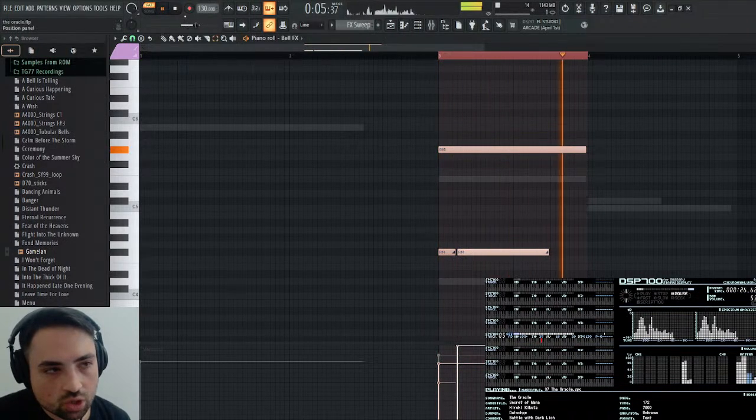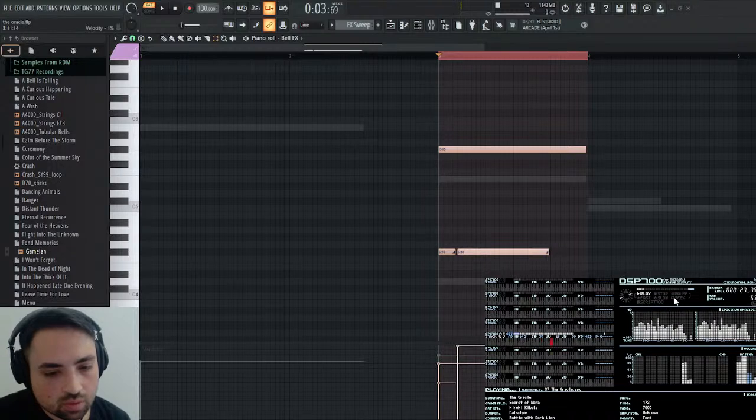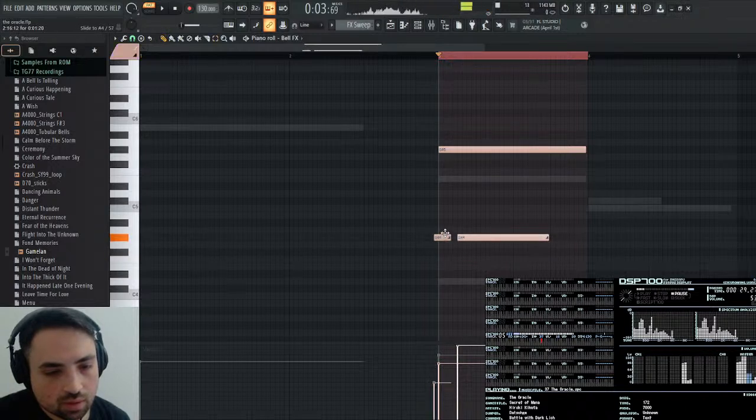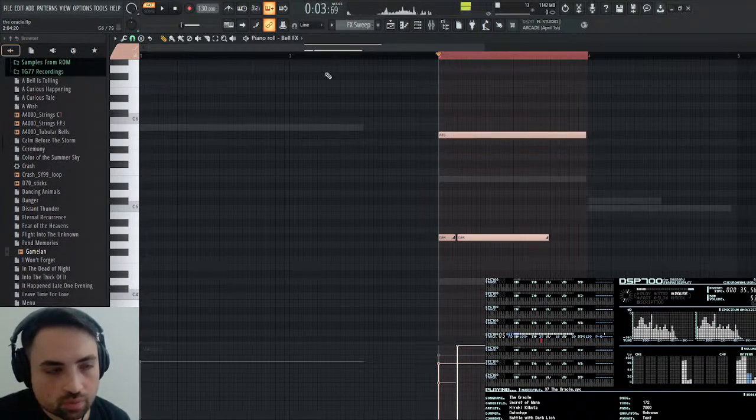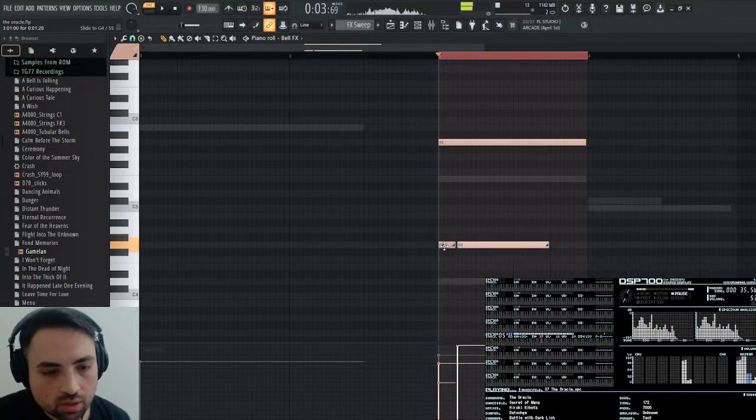I think it needs to be a G sharp. Let's see. And it needs to start at, what does it start at? It needs to start at A sharp. No. It's gotta be a little lower than that.